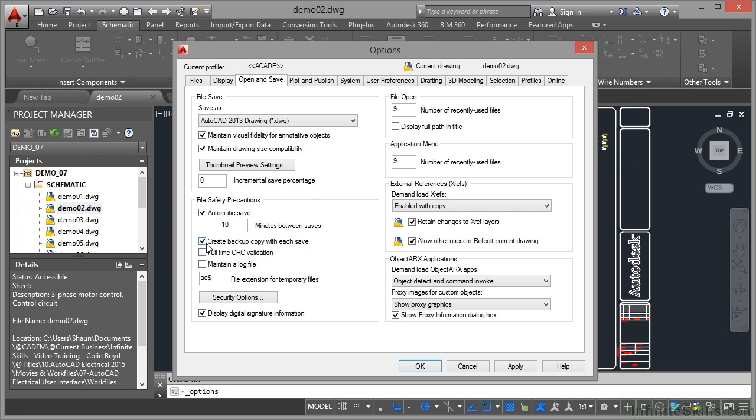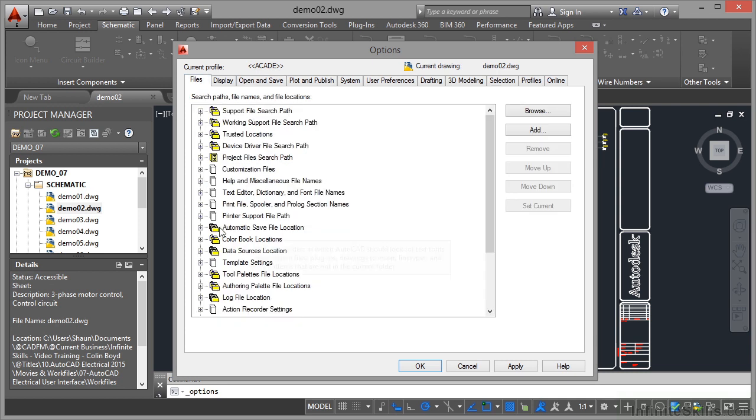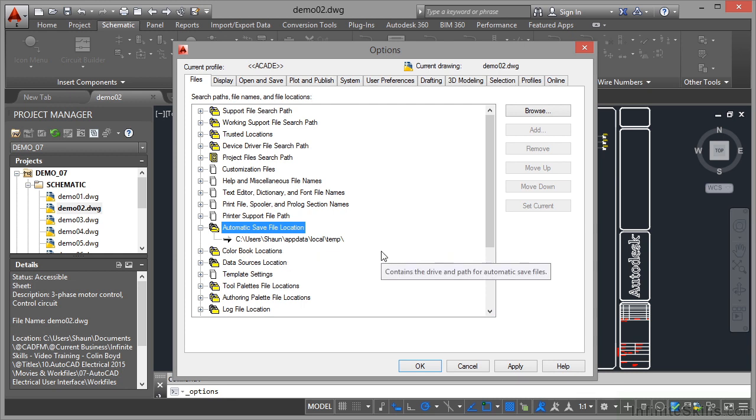Now, the other thing I always do is I create what is called a backup copy with each save, a BAK file. Make sure that you do your autosave, and what you do there is in your Files tab, you've got an automatic save file location. Now, mine just goes to a default temp folder on my laptop, purely for training purposes so that I know where they are. But you could obviously specify something like a server drive so that if your local PC with AutoCAD Electrical crashes, you can then go to another PC, log in, and use the AutoCAD Electrical on that, and find your drawings in the automatic save file location.